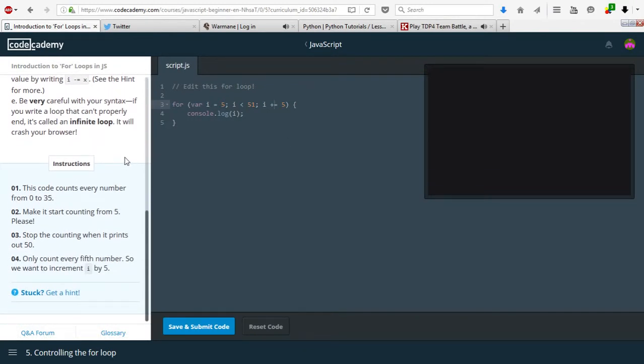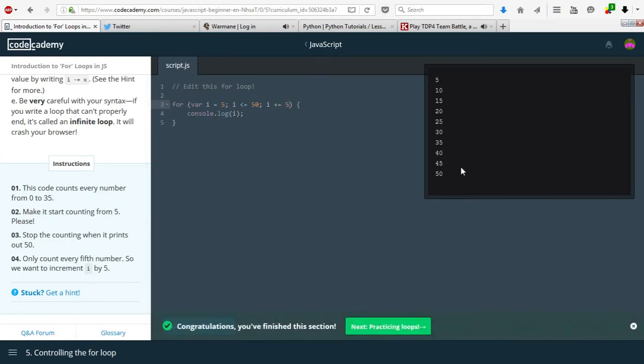So this code counts every number from 0 to 35. Make it start counting from 5. So instead of 0, we put a 5 there. Stop the counting when it prints out 50. So I will do my way, so less than or equal to 50. Only count every 5th number, so I want to increment i by 5. So currently it's incrementing by 1, but we want to increment by 5, so we do i += 5. So if we save and submit, as we can see, we get from 5 to 50 in steps of 5.